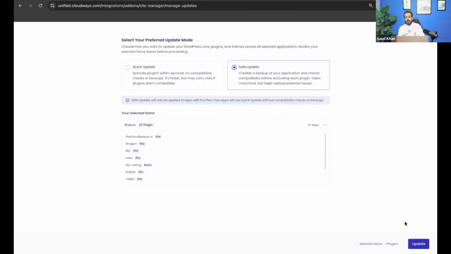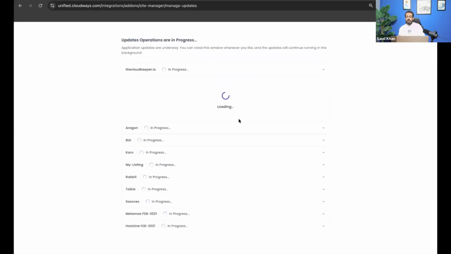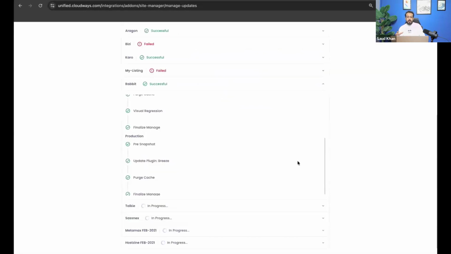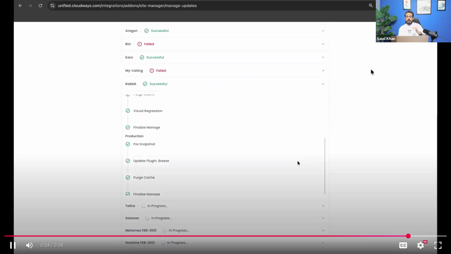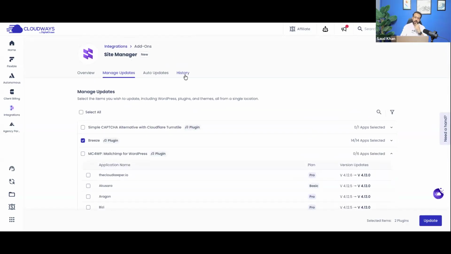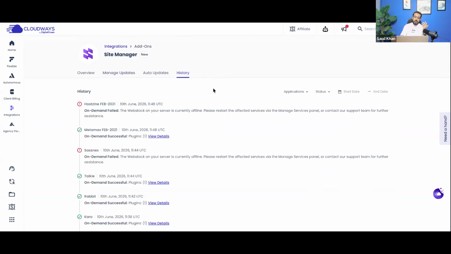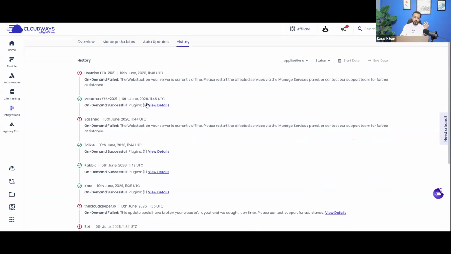I have chosen the safe update mode on this screen, and I have clicked on safe update, and this will initiate the operation on my applications. Once the update is completed, it will let me know how many applications were successfully updated and how many failed. If I go back and check my history tab, it shows that I performed an on-demand operation, how many of my applications failed in particular, and how many on-demand updates were successful.